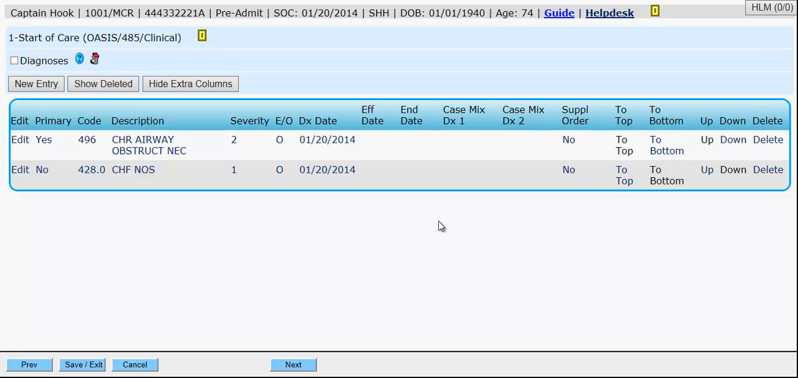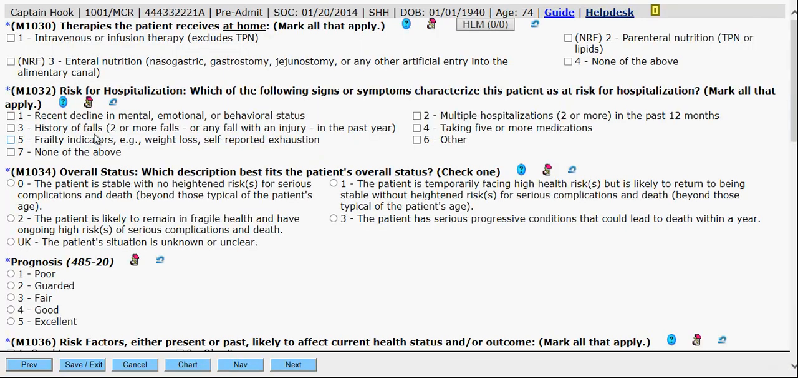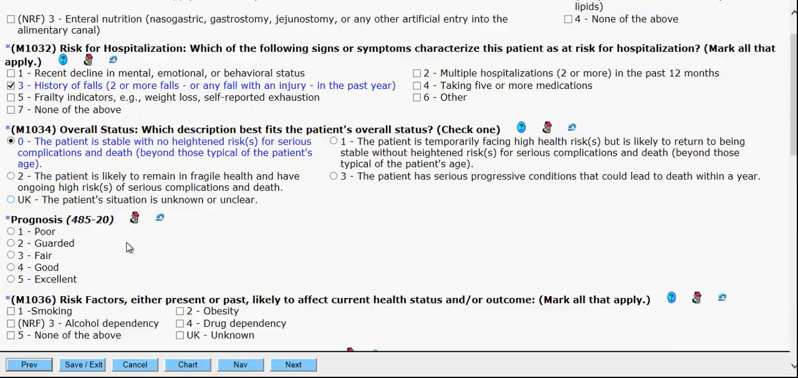Also, if you put in a V code, then you'll be prompted to put in a case mix diagnosis, one or two diagnoses, and those will show up here. Once you're done looking at the advanced features here, you can click hide extra columns to give you a more compact view. So we're just going to go next and slide through our assessment.